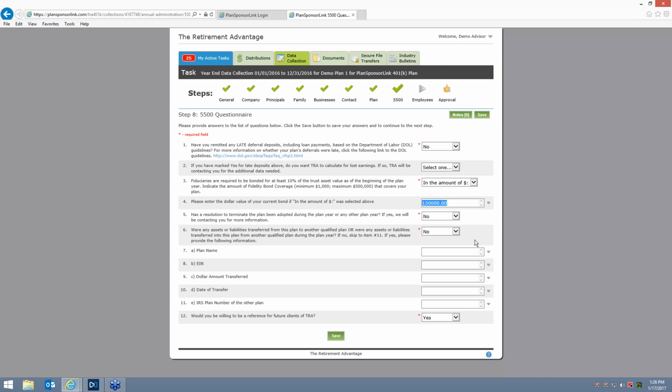Number 6 is regarding any assets or liabilities transferred during the year. That would be if you purchased a company that had a plan and you are acquiring that plan into your plan. So in this case, we'll answer no, but if you've purchased a company and you are acquiring them and they do have a 401k plan, you would want to let us know the name of the plan, the EIN, and the amount that was transferred into your plan. Most likely we've assisted you if that has happened, but we still require that information on here.